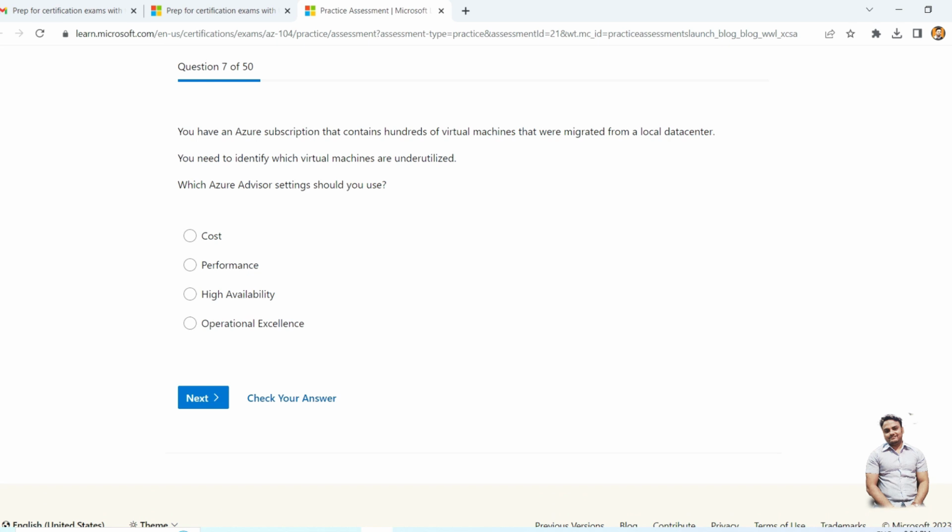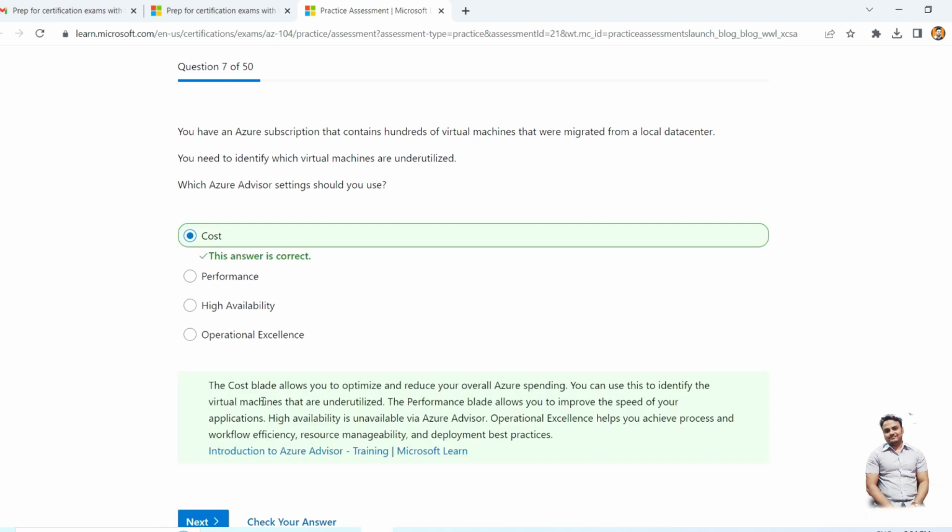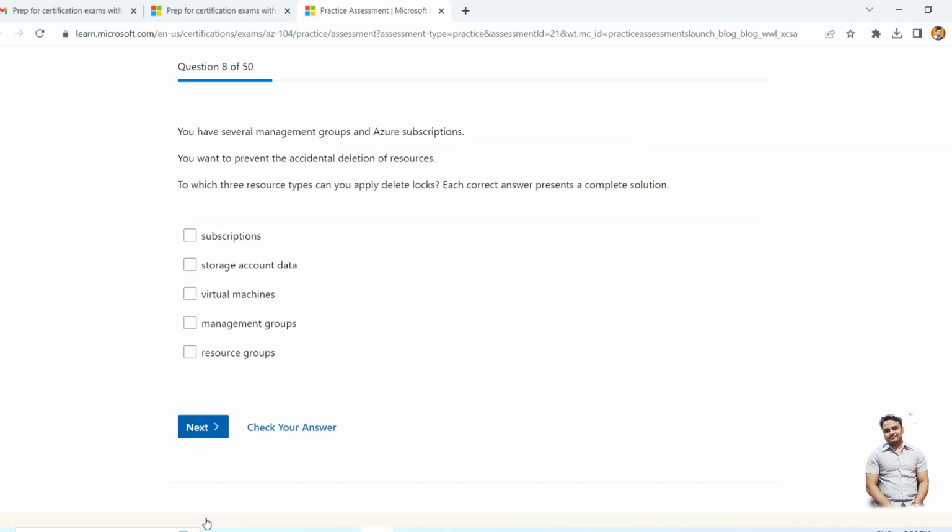Moving to the next. You have an Azure subscription that contains hundreds of VMs that were migrated from the local data center. You need to identify which VMs are underutilized. Which Advisor settings should we use? For that, normally we use cost. Let me check. Yeah, now it's fine. So moving to the next.